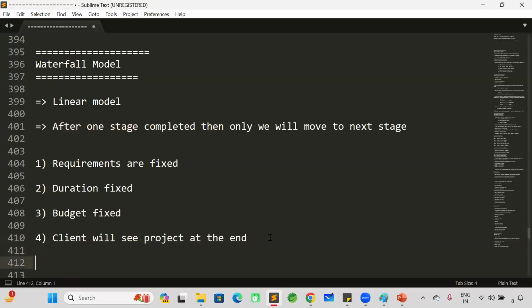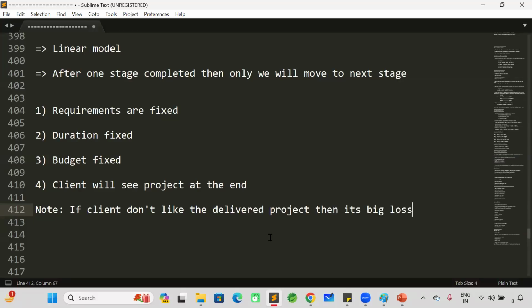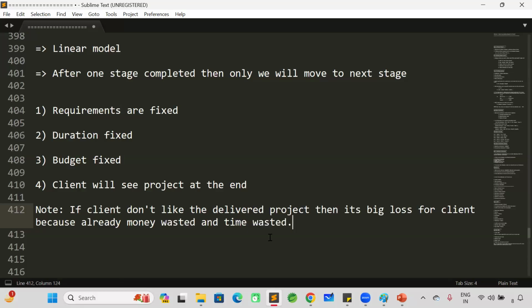If a client is not happy with the delivery, it is a big loss for the client because money is wasted and time also wasted. If the client doesn't like the delivered project, then it's a big loss for the client because already money wasted and time wasted. So that's why currently in the market, people are not using this waterfall model.